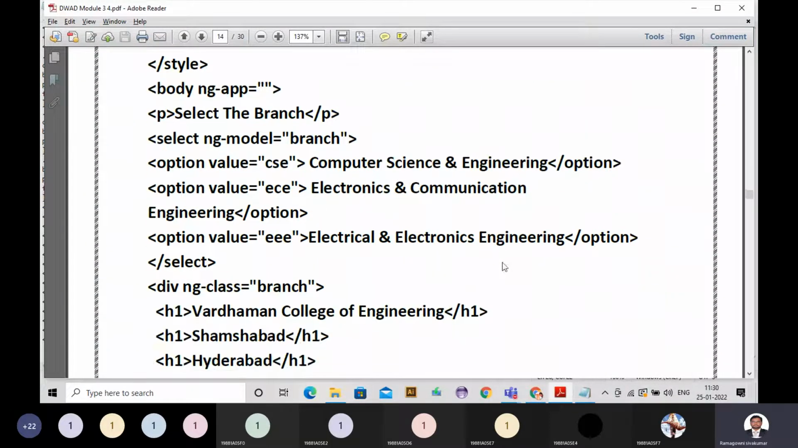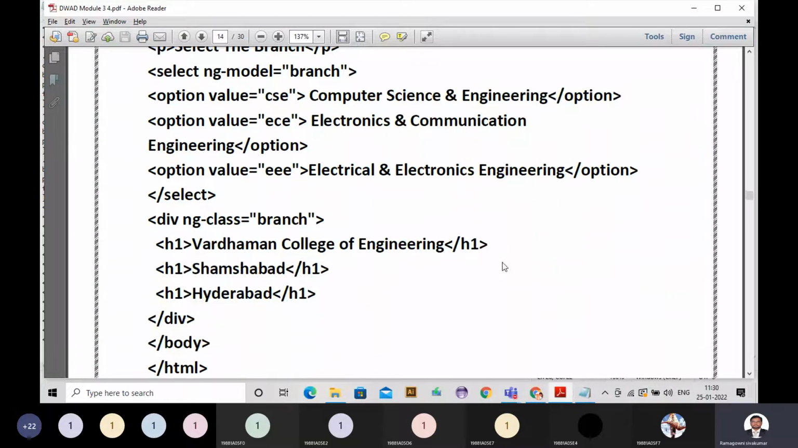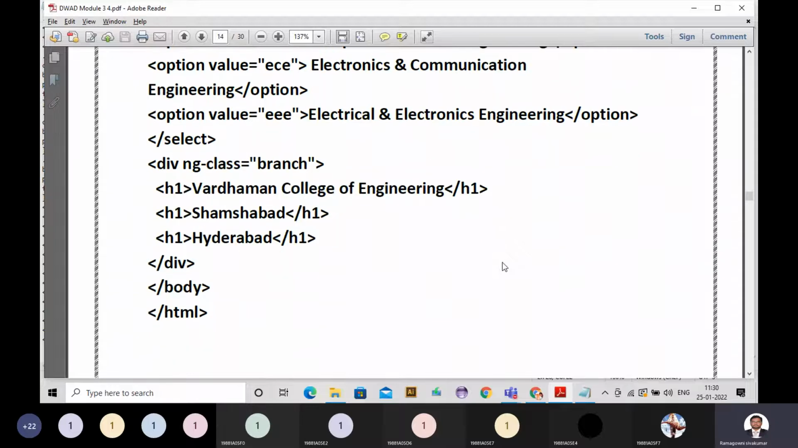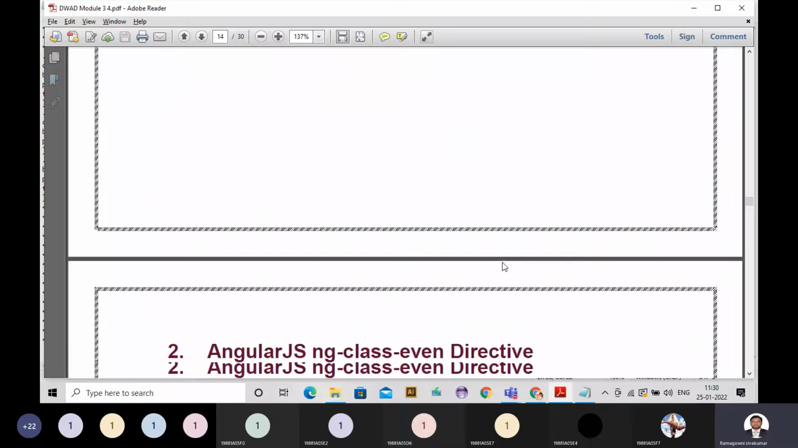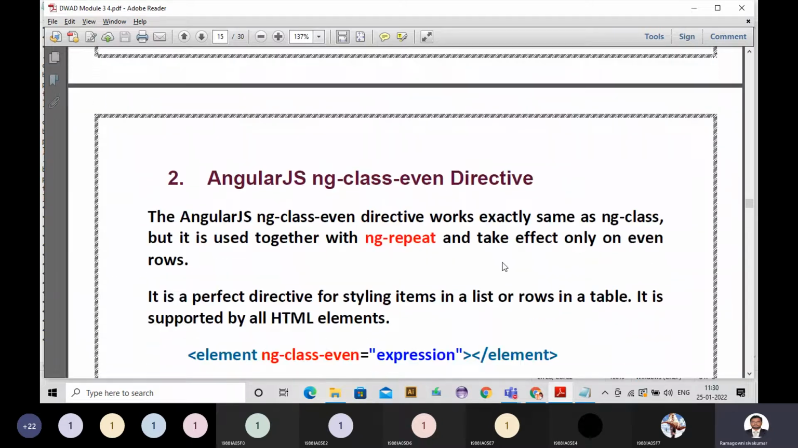That's all about the ng-class attribute, a built-in attribute. Next is ng-class-even. Ng-class-even directive. So whatever even rows or even content we have, for those rows we can apply that CSS, only for even rows.